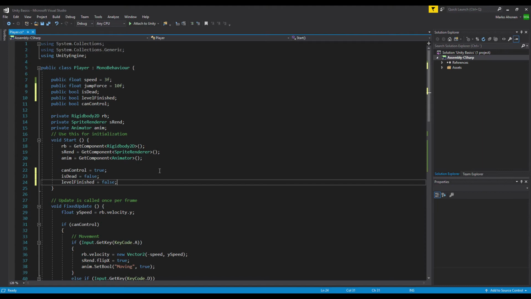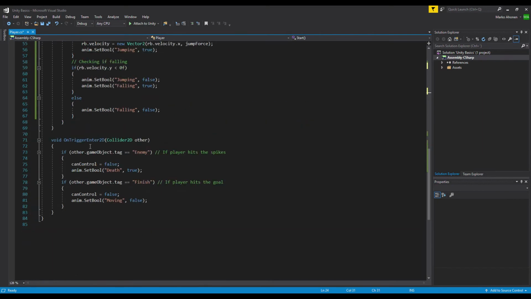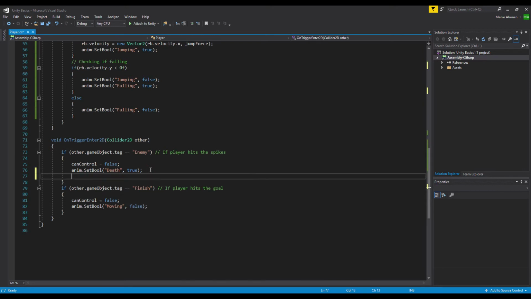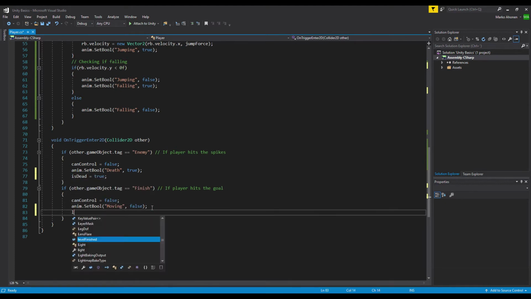Now, where could we set these to true? We have the OnTriggerEnter function, which detects if we hit the finish or the spikes. So, inside of the if statement for spikes, write isDead equals true. And for the finish, write levelFinished equals true. What to do with these variables now? Let's save the script and return to Unity.